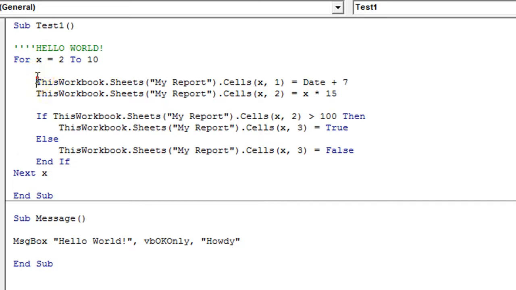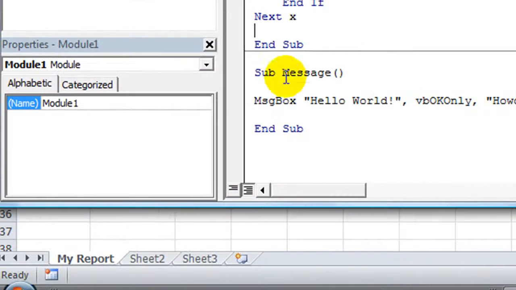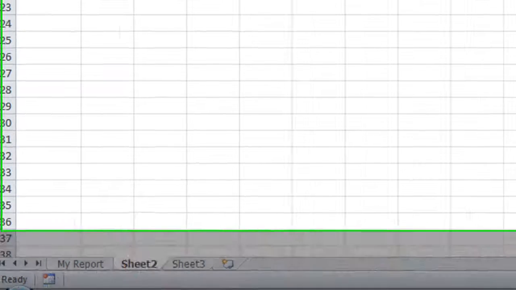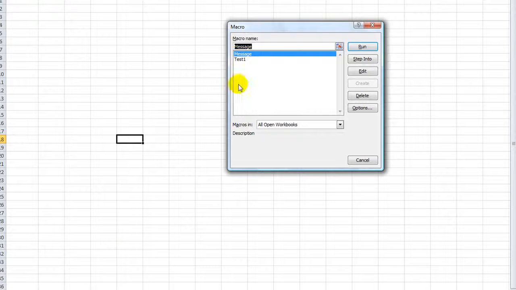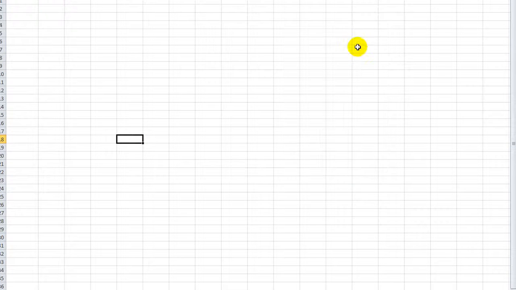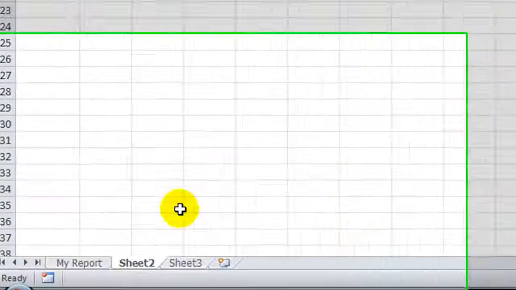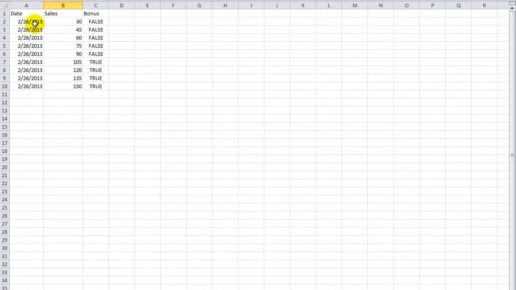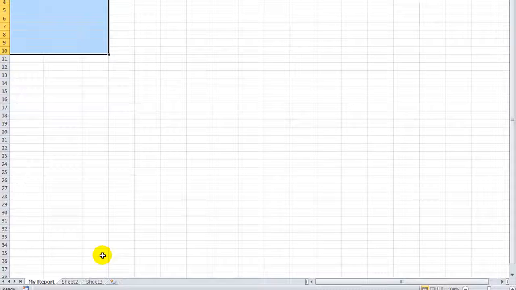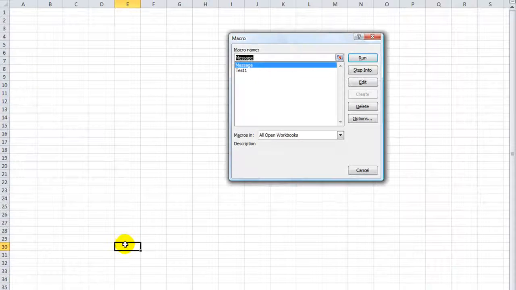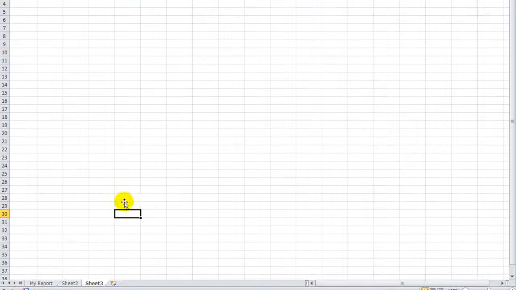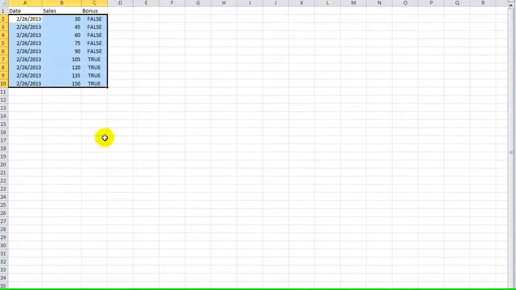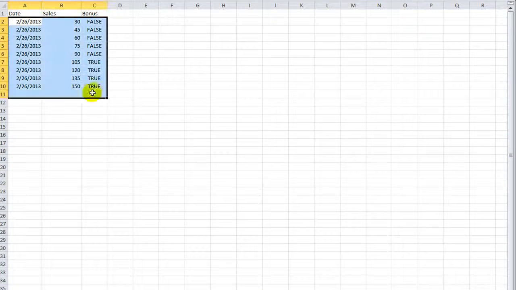So this time each code that runs is going to run on the sheet My Report, no matter where I'm selected at. So let's try that. I'm going to go to Sheet 2 and I'm going to hit Alt F8 and I'm going to go ahead and run my code, and sure enough it looks like it wrote it on the correct sheet. Let's check it out, and it did. Okay, just for good measure we'll go to Sheet 3, Alt F8, double click here, and it ran on My Report. So that's pretty cool.